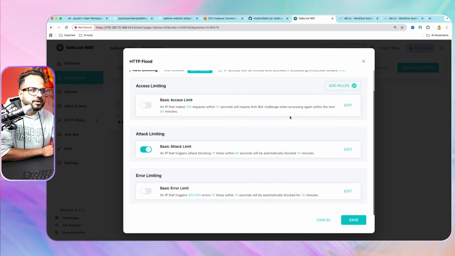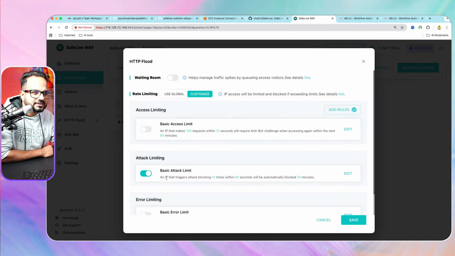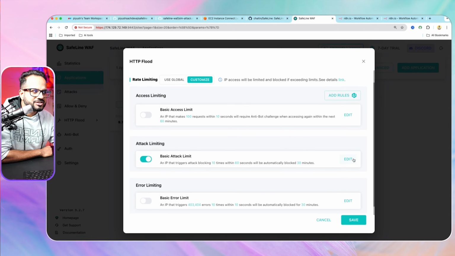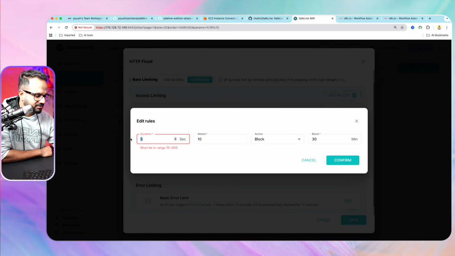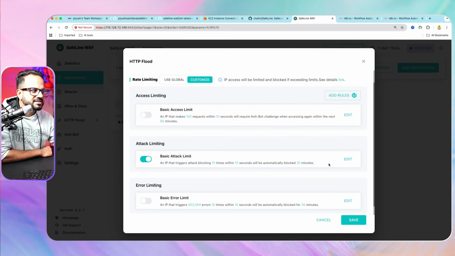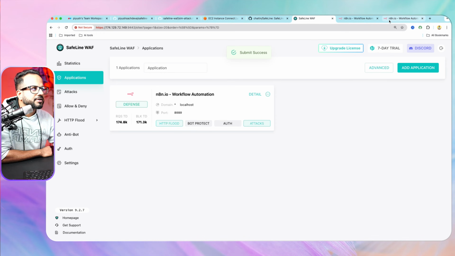Okay, somehow it's not blocking. Let's see what it is doing. It says an IP that triggers attack blocking 10 times within 60 seconds. Okay, so you can reduce this. Let's say duration is 5 seconds. Attack is 10, action blocked, block for 30 minutes. Okay, must be within. Okay, let's keep it 10 seconds. It's safe.